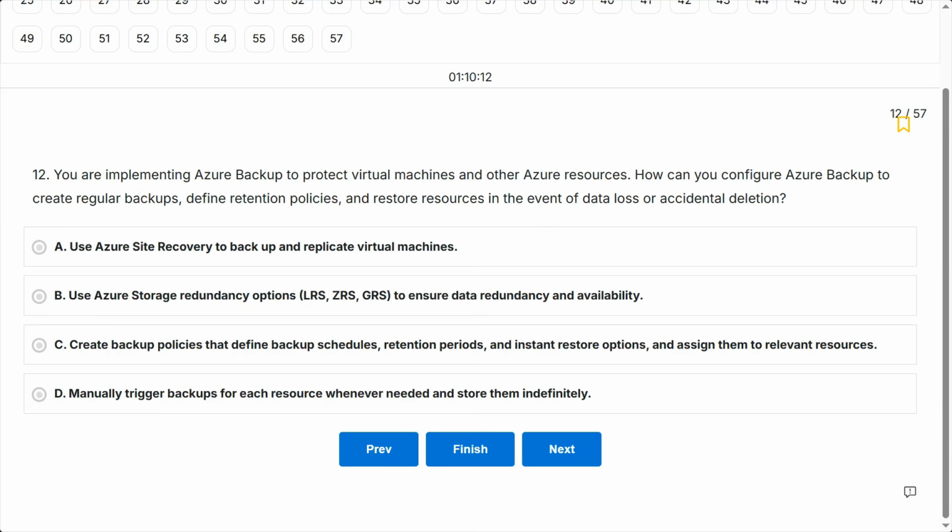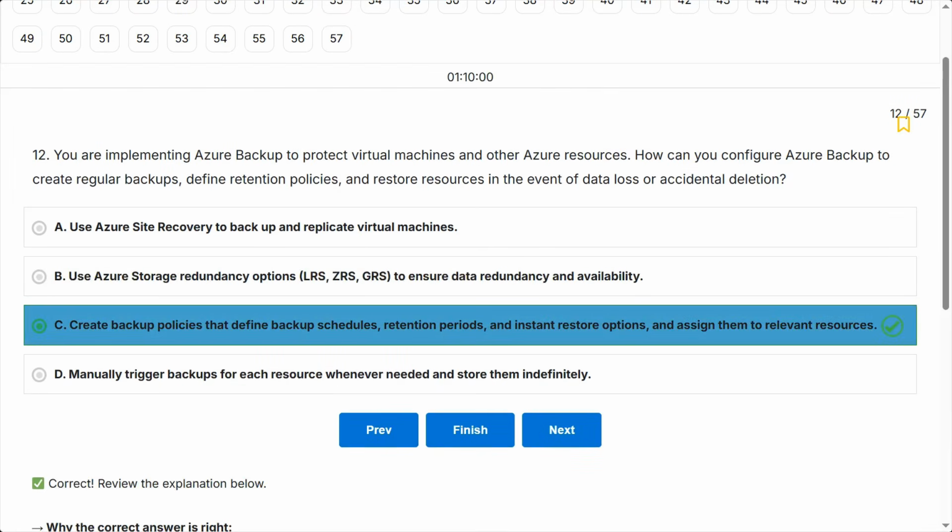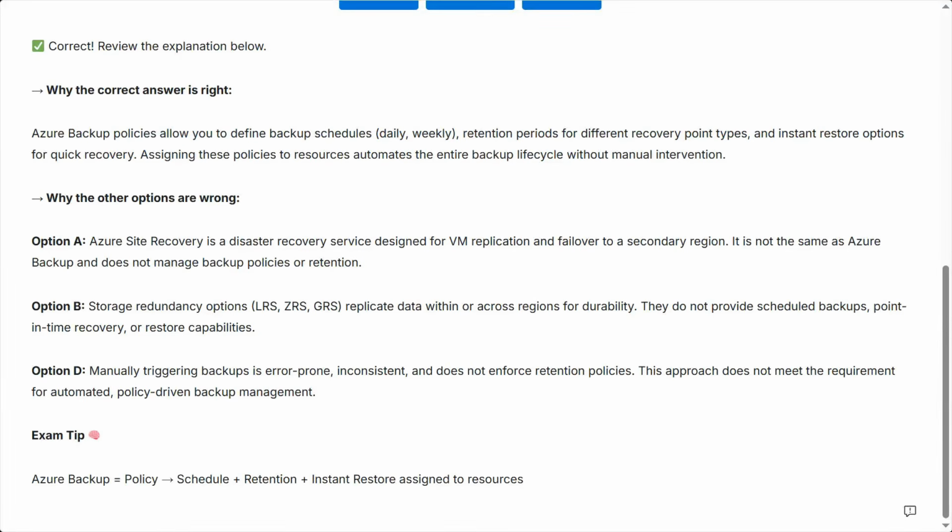This question asks how Azure Backup is properly configured for automation, retention, and recovery. Focus on the policy-based approach built into Azure Backup. Correct answer, C. Create backup policies that define backup schedules, retention periods, and instant restore options, and assign them to relevant resources. Azure Backup policies allow you to define backup schedules, daily, weekly, retention periods for different recovery point types, and instant restore options for quick recovery. Assigning these policies to resources automates the entire backup lifecycle without manual intervention.